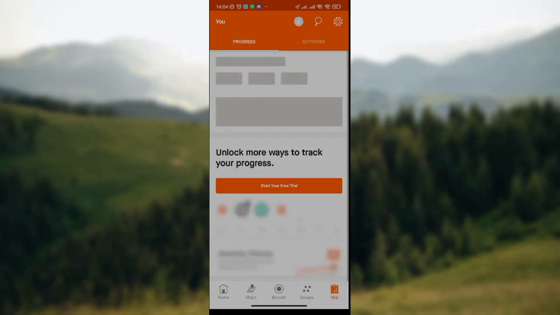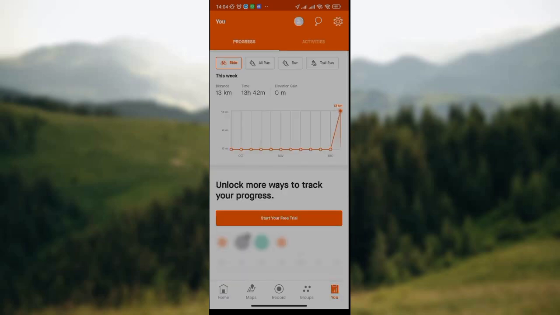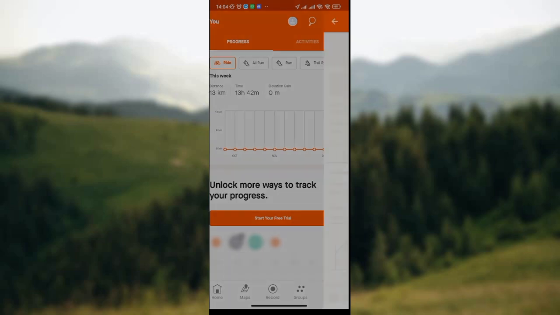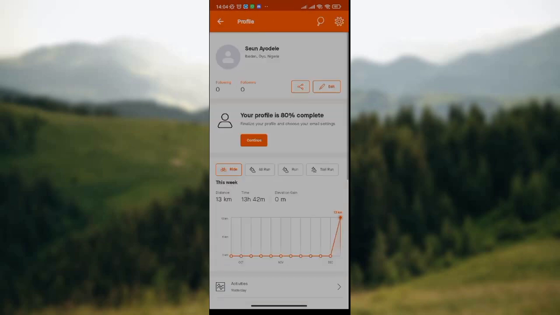So once you've clicked on it, like I've done here, at the top right corner of the You page, we have three icons. We have the profile icon, the search icon, and the settings icon. So since you want to check your personal records in Strava app, you click on the profile icon, which is the first icon on that row at the top right corner of your screen. So you click on it, then you wait patiently for the page to load.